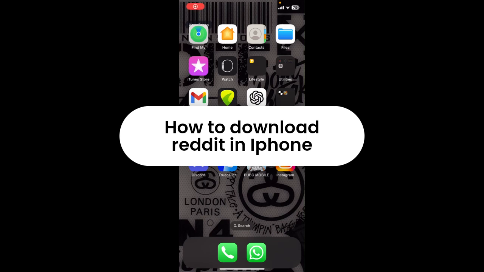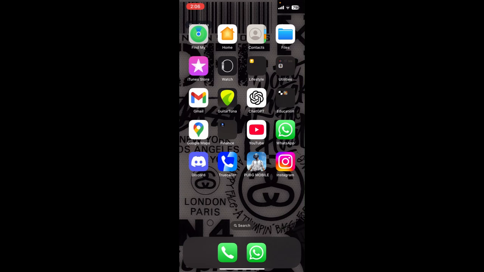How to download Reddit on your iPhone device. Are you guys facing issues to download Reddit on your iPhone devices? If that's so, then this video might help you out. Without further ado, let's get started.